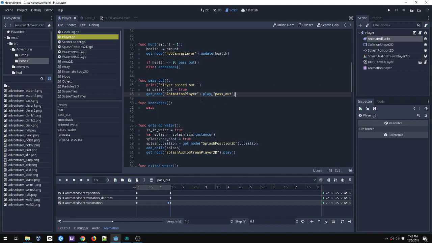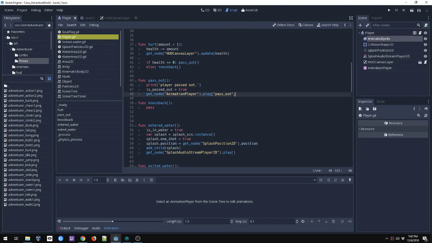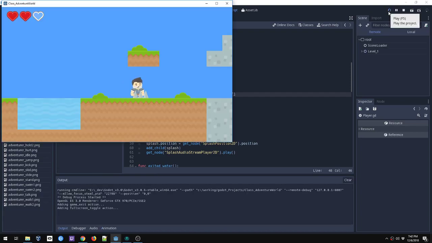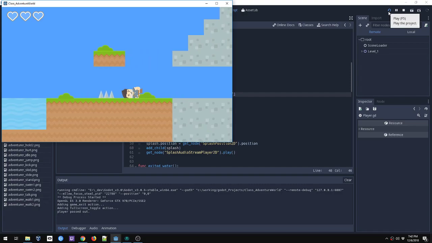We might if we needed to restore him back to standing up, but in this case we're just using it to make sure that we have a way to restore our character. But here this should play the pass out. So let's go ahead and test that real quick. And 1, 2, and 3. Oh, and he falls.